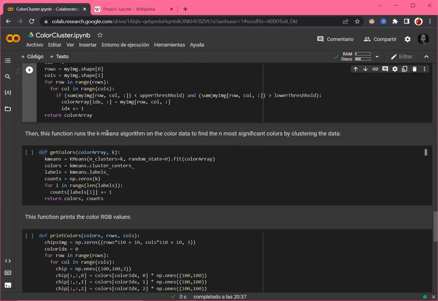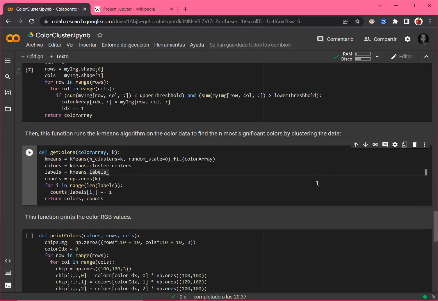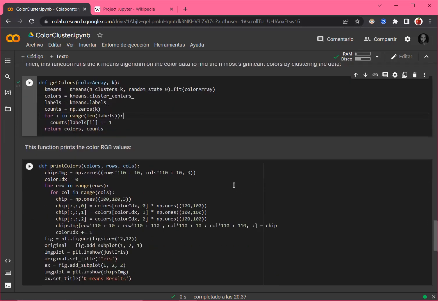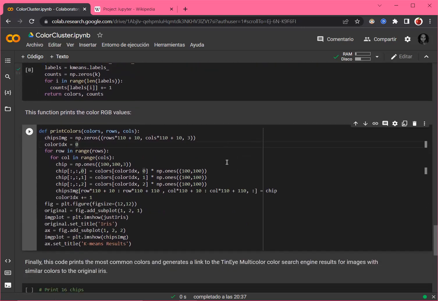Then this function runs the k-means algorithm on the color data to find the n most significant colors by clustering the data. There are a couple ways you could define that, but I can talk about k-means later. Basically, it means it's going to look for the different color groups. This function prints the RGB color values.